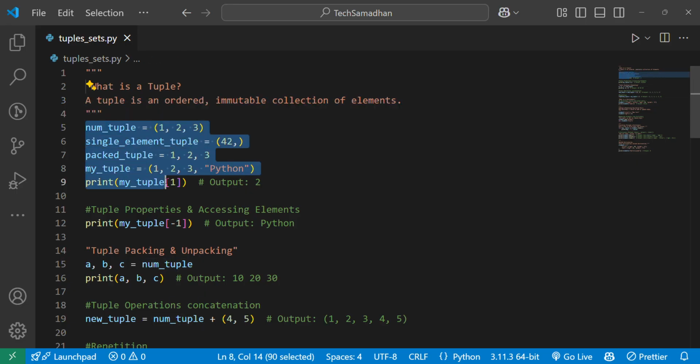Whenever a tuple comes into play, it is when we want fixed data that should not change. So this is how you declare a tuple. This is a tuple of integers. The difference between a tuple and a list is that we declare a tuple inside round brackets. Otherwise the convention remains the same, but inside the round brackets we define the tuple. Then there is the single element tuple.